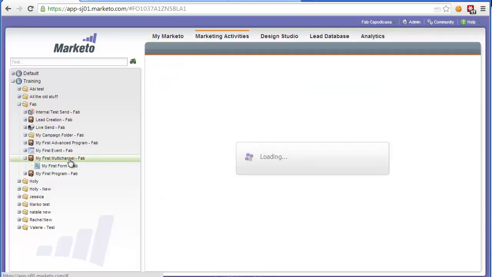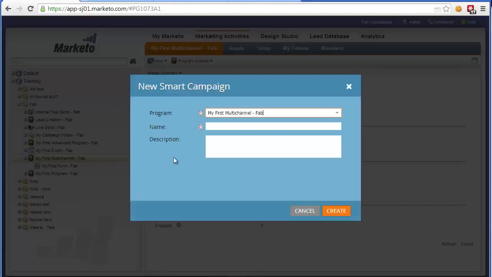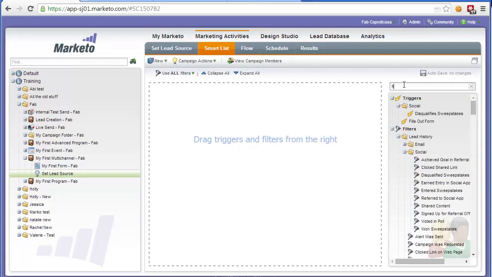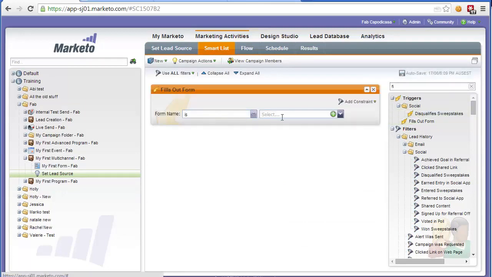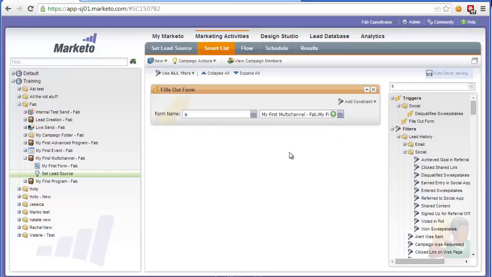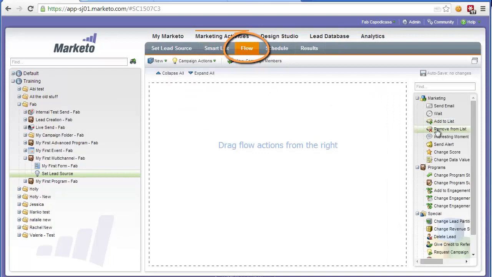Now back in our program, we'll want to set up a new smart campaign for setting the source. So let's call it Set Lead Source and click Create. Now in the smart list, we're looking for form fill-outs. We can set lead source before a form's filled out when the lead's still anonymous. However, in this particular case, let's just keep it easy. We'll select the fills in form trigger, approve this form here so we can use it, and then we'll select this one here.